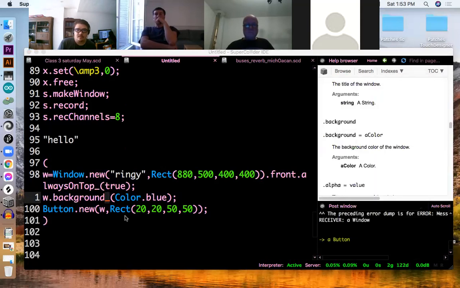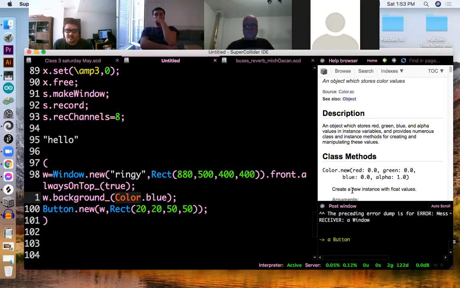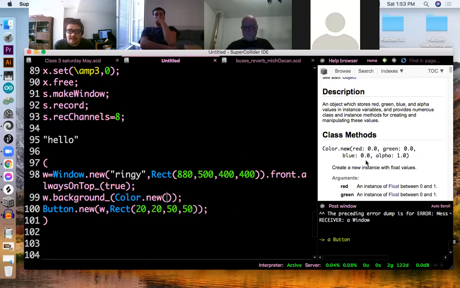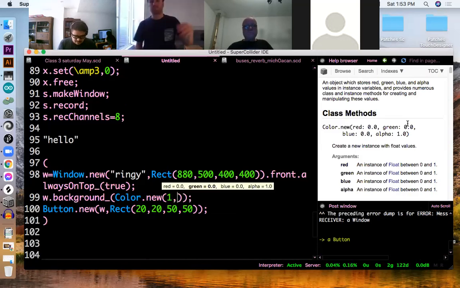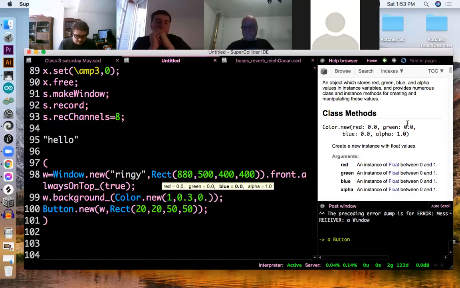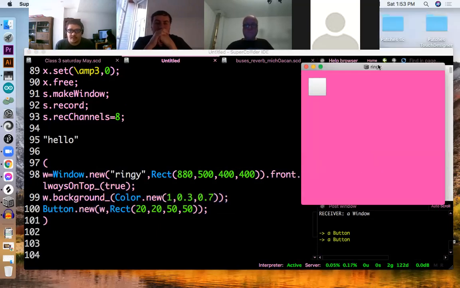So if I go to color, it's an object which stores color values. An object which stores red, green, blue, and alpha values in instance variables. So if I use new, instead of the one that I'm using, I can give it RGB values. In color theory, that's basically additive synthesis. You are using 3 lights to make color. So if I put, I don't know, 1, 0.3, and 0.7, I will get a new color.